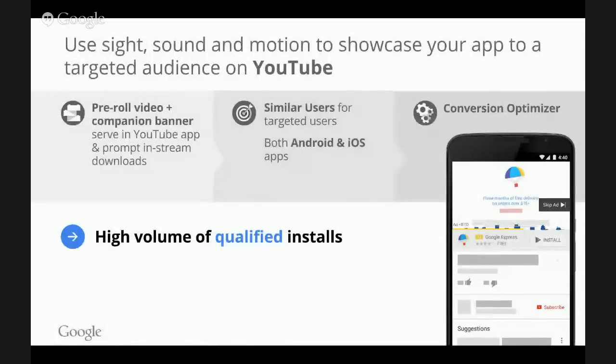Finally, you can use sight, sound, and motion and promote your app on YouTube. This is very powerful. If you have a nice video, we usually recommend a video between 5 to 15 seconds. Make sure that there is a strong call to action at the beginning and at the end, to download your app, and in the middle, try to show as many cool features of your app as possible, because this is what really drives installs. You can do it on both Android and iOS, and our suggestion usually is to start targeting similar users, which are a very good list, and put Conversion Optimizer again on top from the beginning.